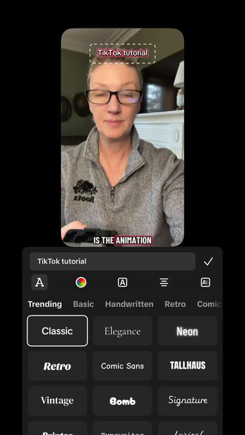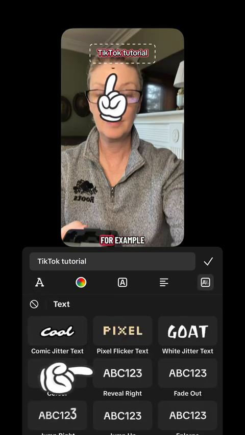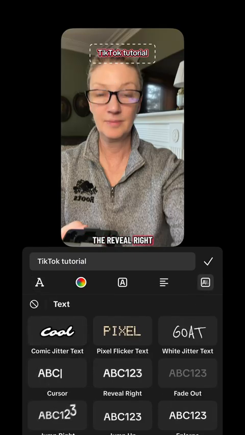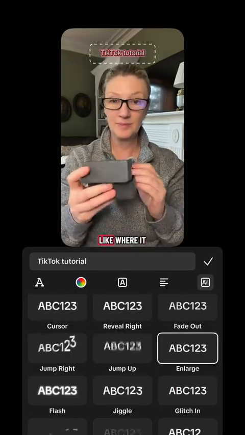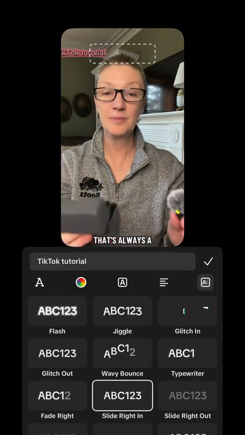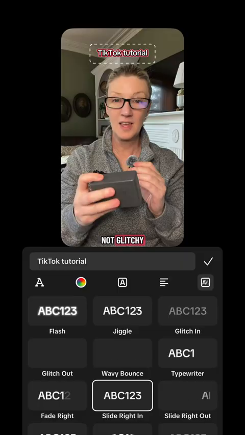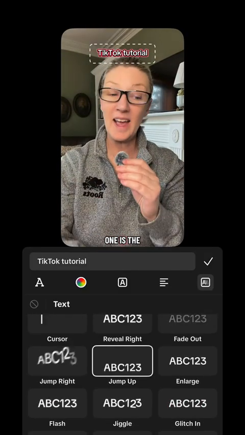My favorite though is the animation tool, which is on the far right. And that is going to be where the word does something when it comes on screen. For example, if you choose the reveal right, you can see it come on screen from left to right. This is what the enlarge looks like, where it comes in. These are all the ones I like using. The slide right in, that's always a good one. They're not glitchy, but they have lots of movement. But probably my big favorite one is the jump up.